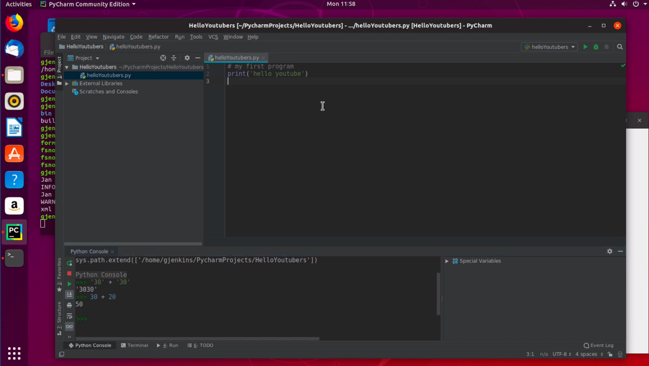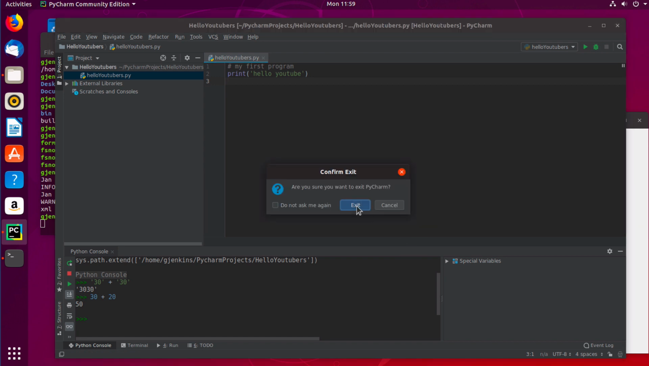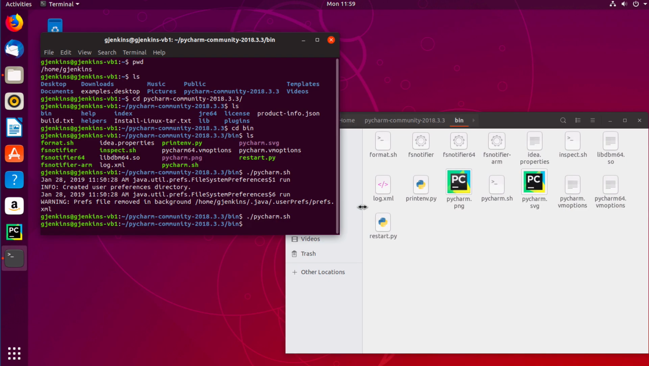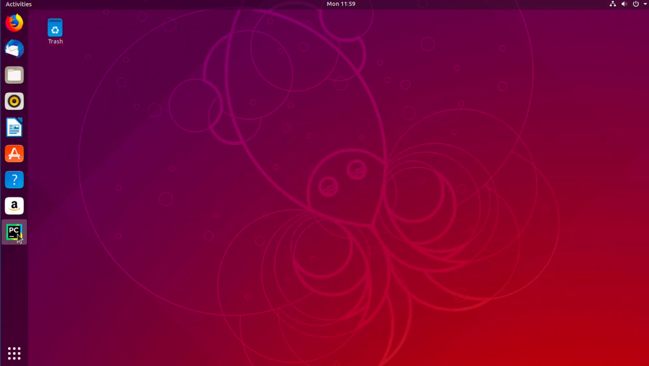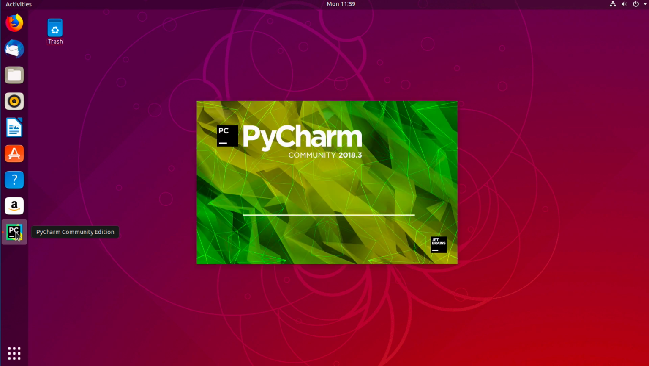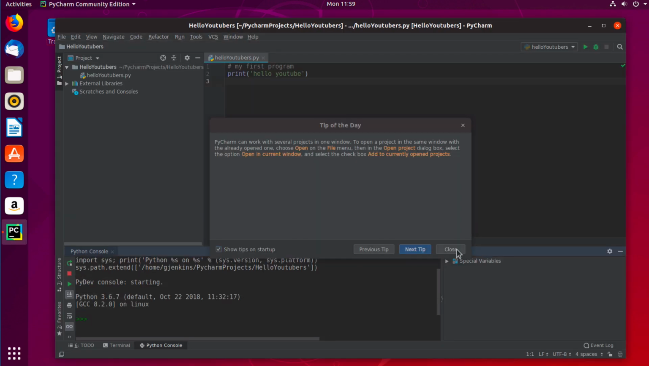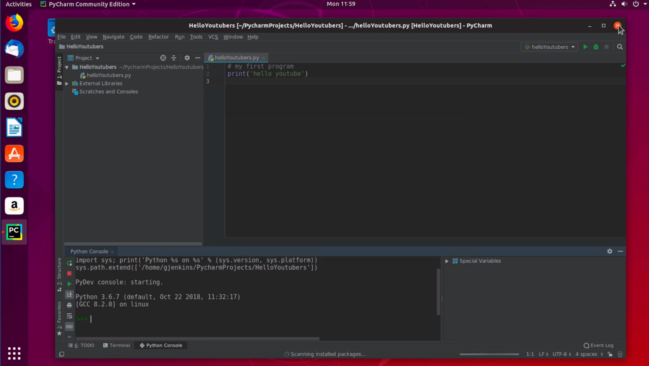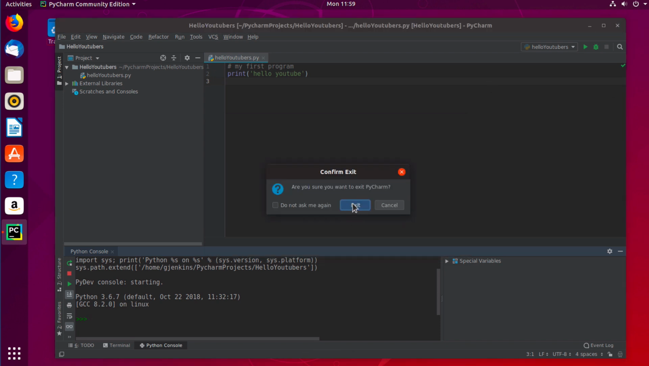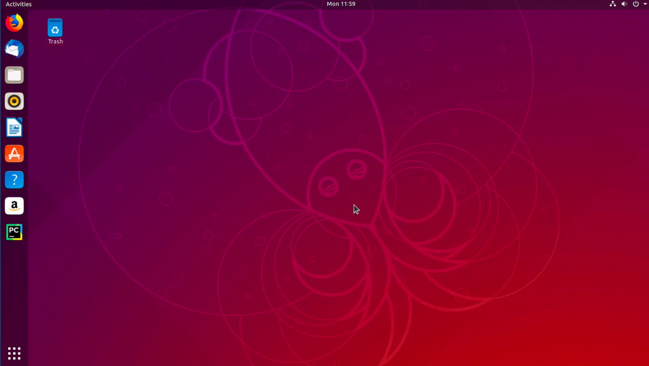So now we're going to close PyCharm. Go ahead and hit exit. And let's restart it from the shortcut we made. And you see it opens up remembering everything about where your project is. So let's close it, and we also point out that it didn't need to open up terminal. So that's it, and I hope this helps you with installing PyCharm into Ubuntu.